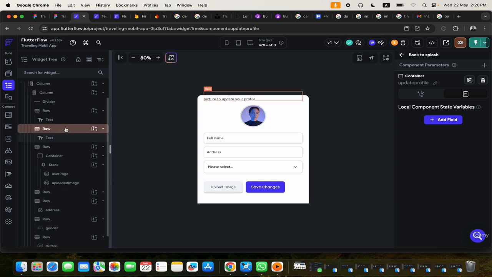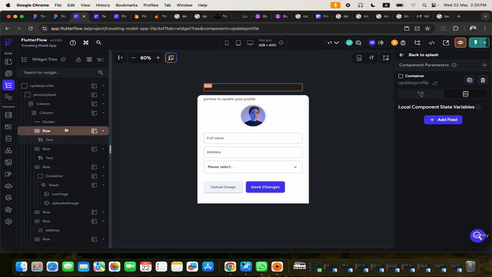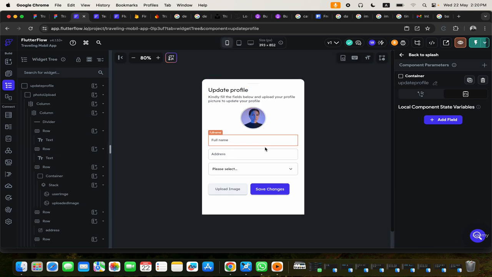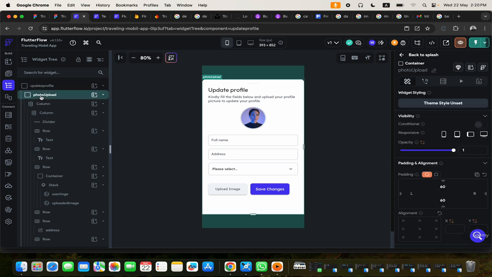Pretty much it. Let me see, we should have a real mobile view here. So this is it like this. Okay, this is perfect. So you click on this, it pops up like this, and so this is it.